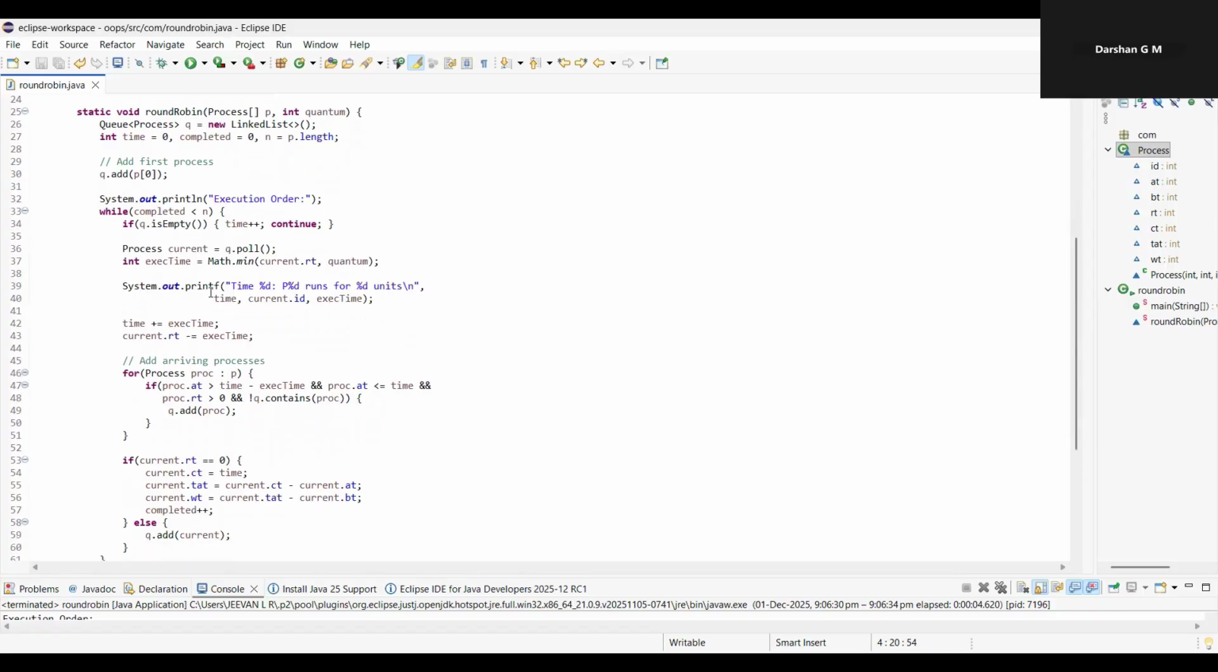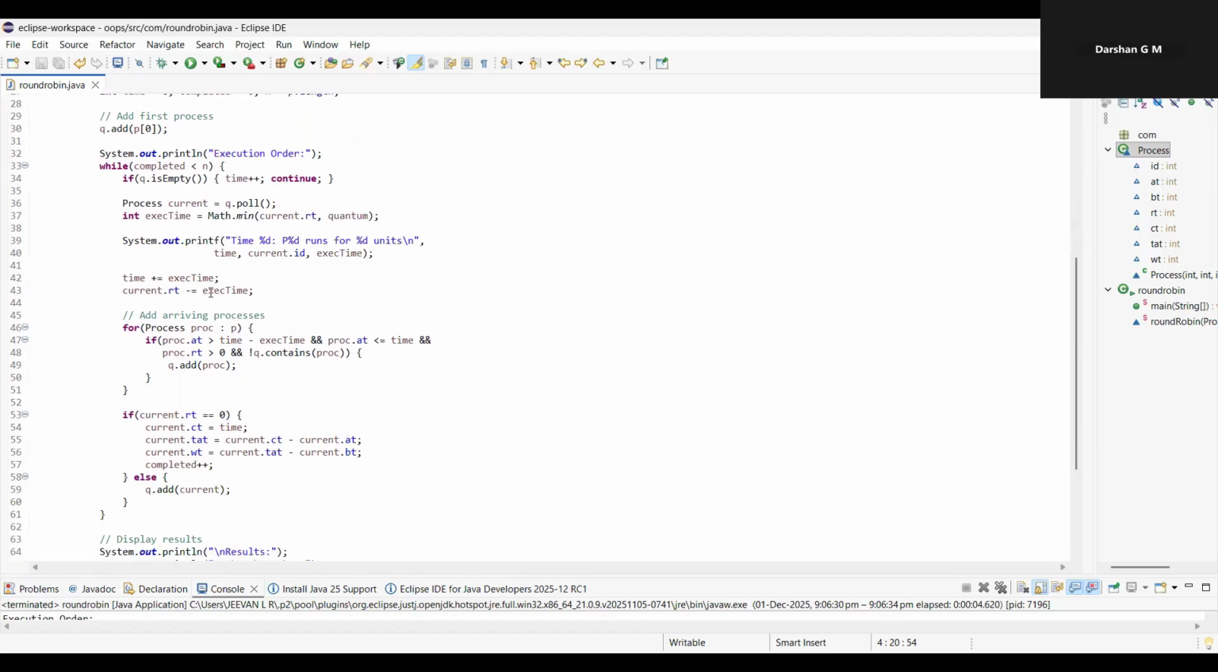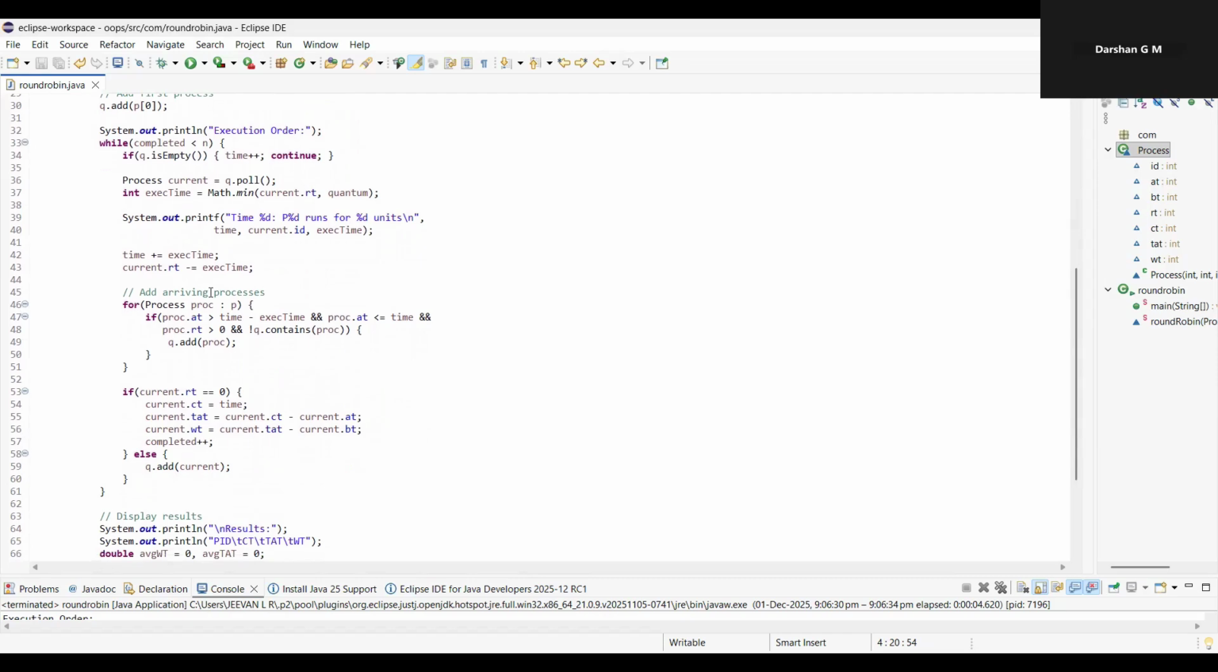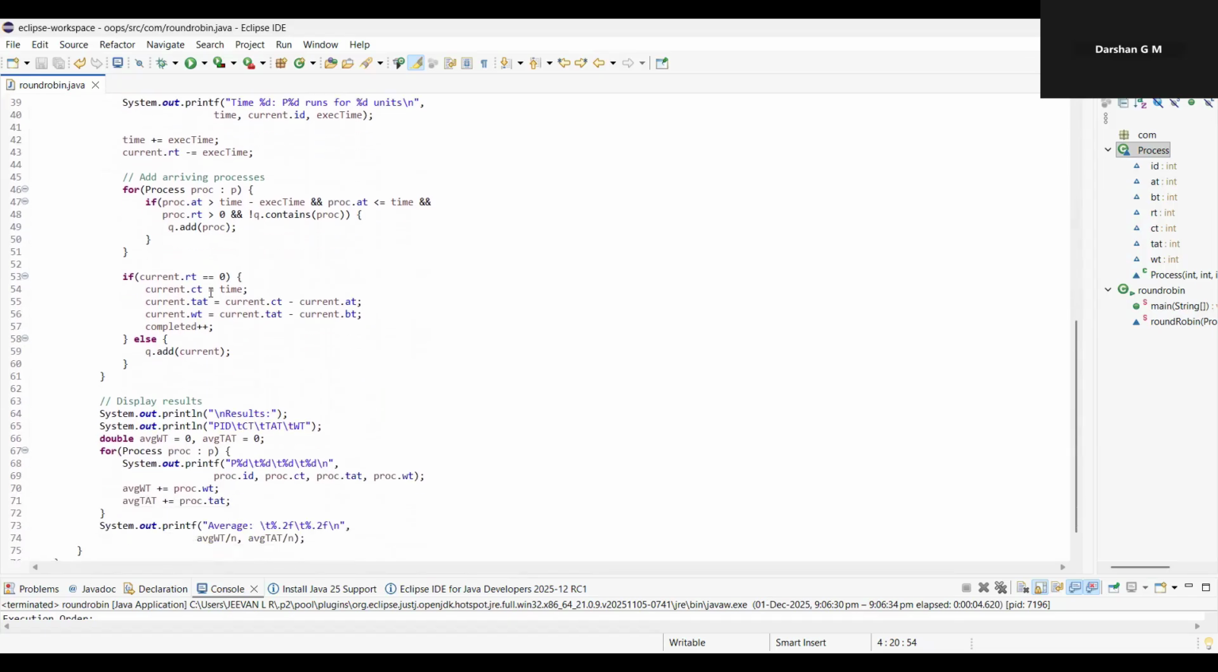we calculate the completion time CT and turnaround time. The formula of turnaround time is TAT = CT - AT, and the waiting time formula is WT = TAT - BT. Finally, after the processes are completed, the program prints the result in a table.